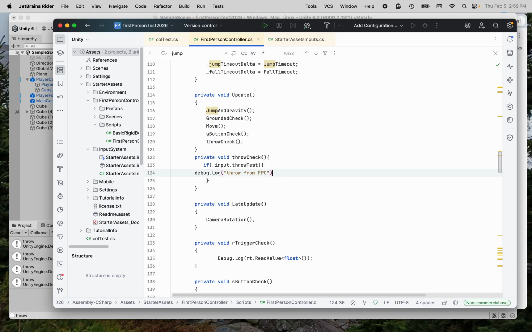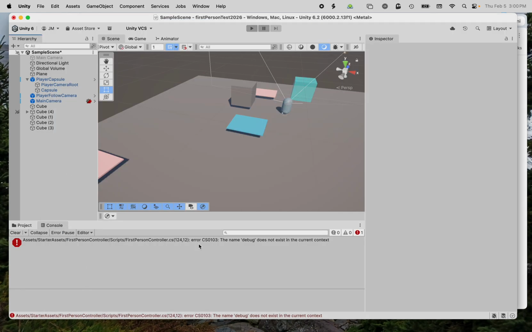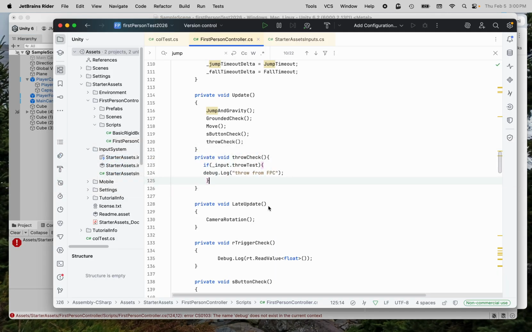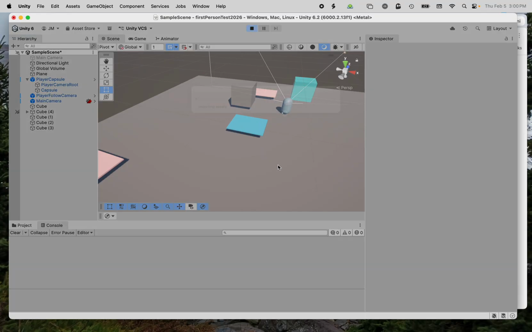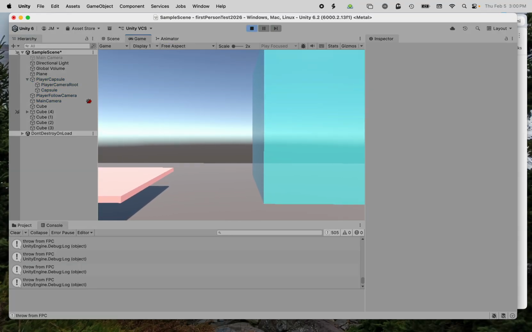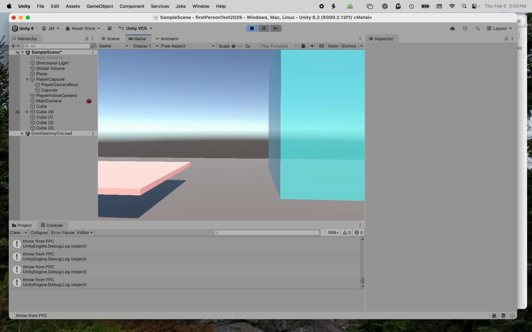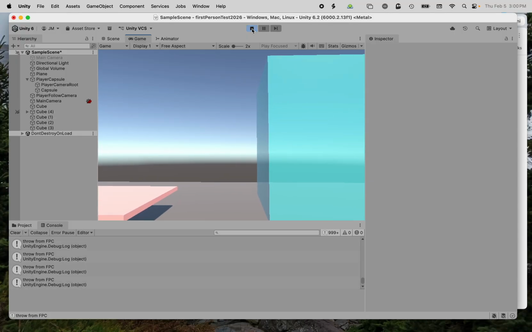Say throw from FPC, first person controller. So that will tell us it's throwing it from this script. And let's try that again. Debug needs a capital D. And now I'm going to play again. Let's see, T. Okay, so notice it's working, saying throw from FPC, but it's spamming it.